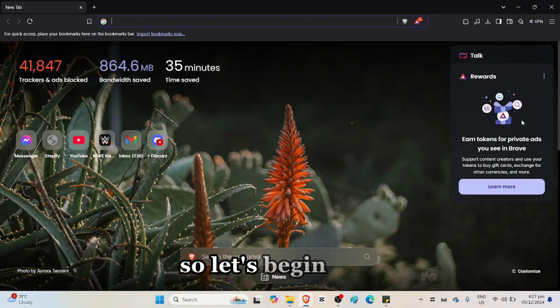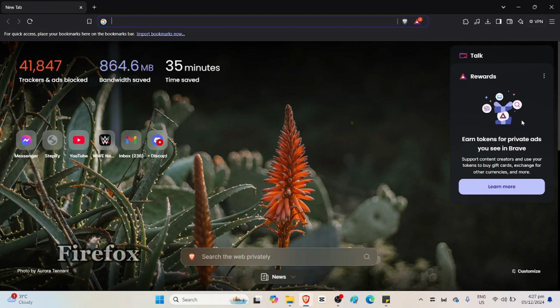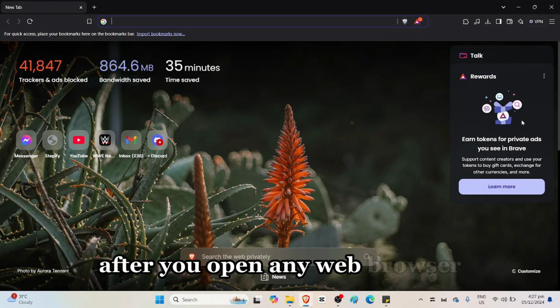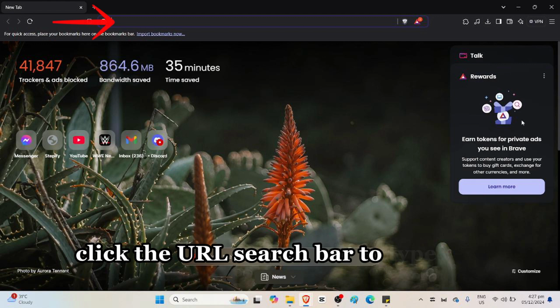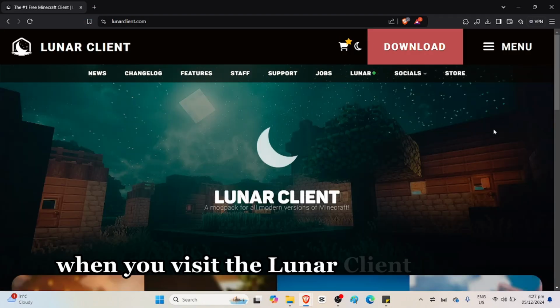So let's begin. First, open any browser like for example Google Chrome, Firefox, or you can use a Brave browser like mine. After you open any web browser, click the URL search bar to type the website. Type this. This is what it looks like when you visit the Lunar Client website.